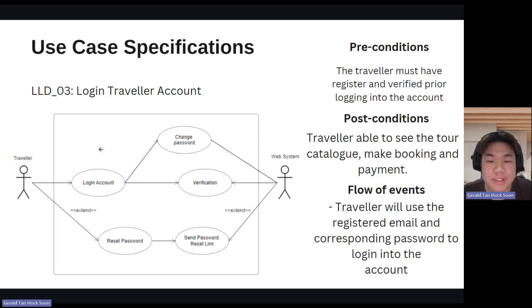So there are preconditions and postconditions to this use case specification. The precondition is the traveler must have verified and registered prior to logging into the account. And the postcondition is, as you can see here, travelers are able to see the tour catalog, make booking and payment. Now I will talk about the flow of events. There are three flows of events. The first one is the basic flow.